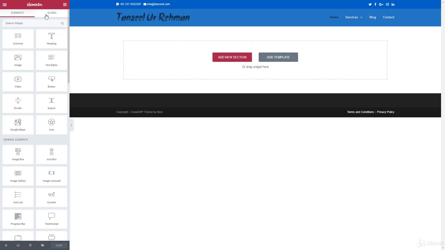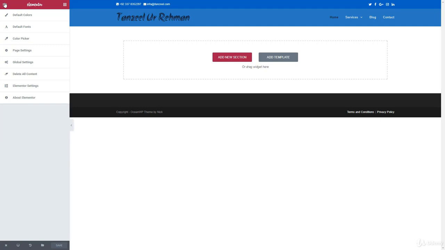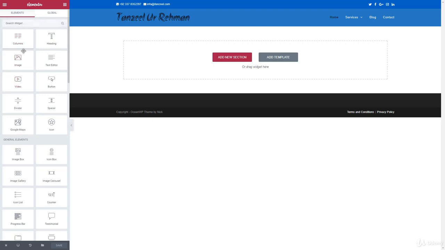Here you can see that we have two tabs. The first one is the elements. Make sure that you are in here. This tab refers to the default color, so it's going to show you the default color, default fonts, color picker, page settings, global settings, delete all content, Elementor settings, and about settings. So don't just click anything here. We're just going to work with this one right here.